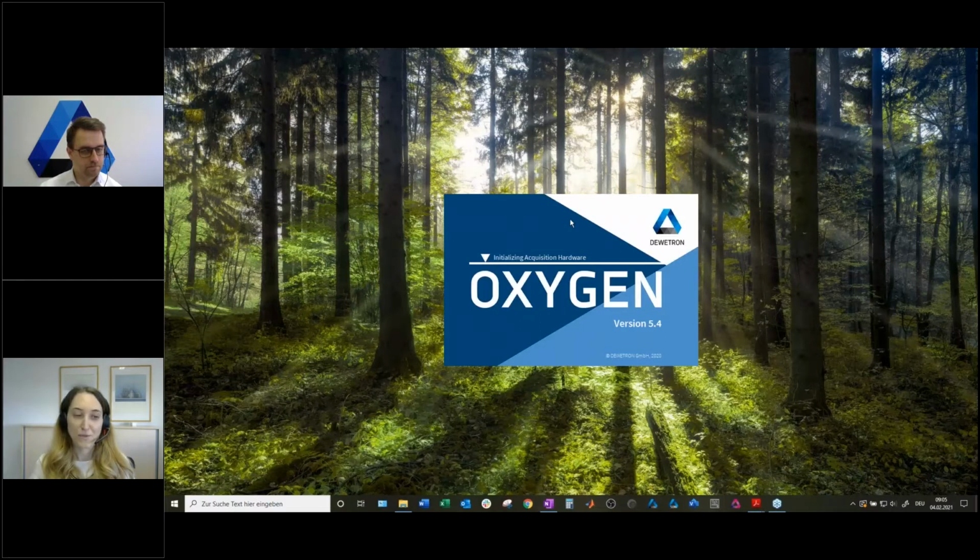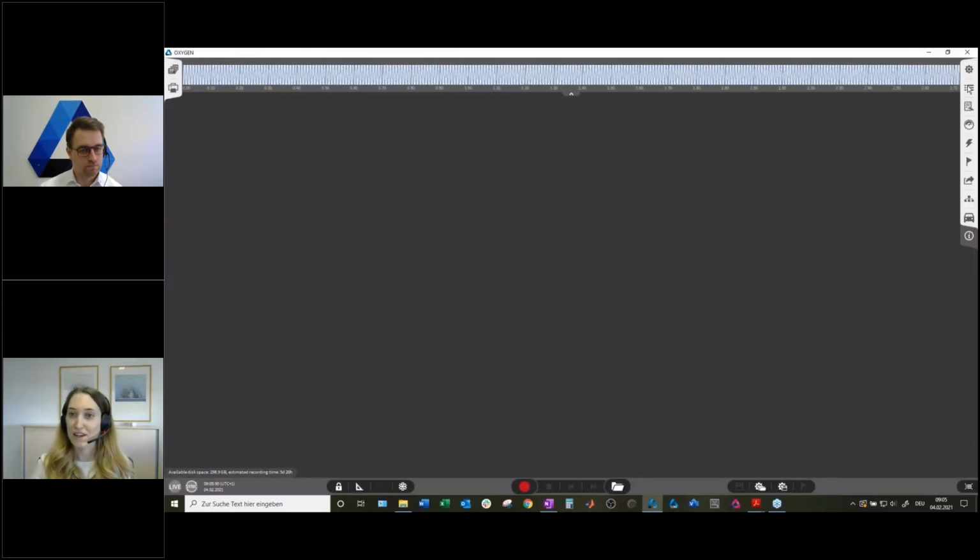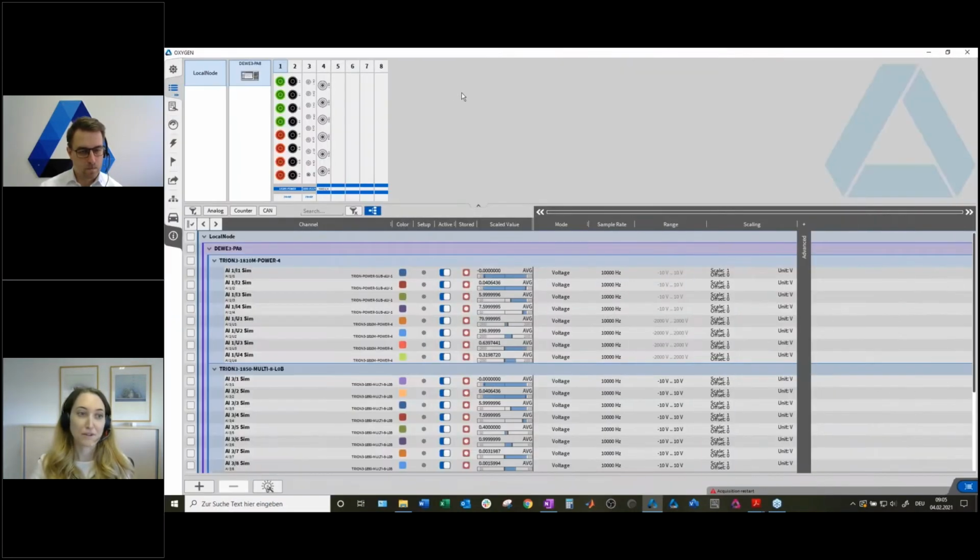And there we can see that we can use this demo system and get simulated signals to build our whole setup, which we can then take on a USB stick, for example, and load it on our measurement device. So here you can see the PA8 with the cards I selected and all the simulated signals.